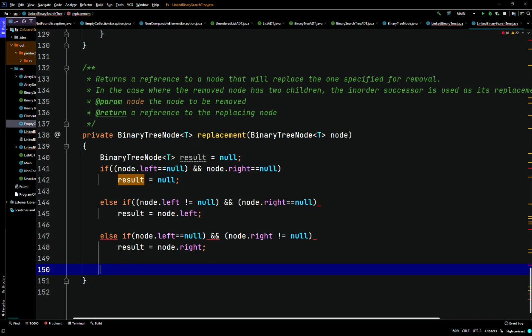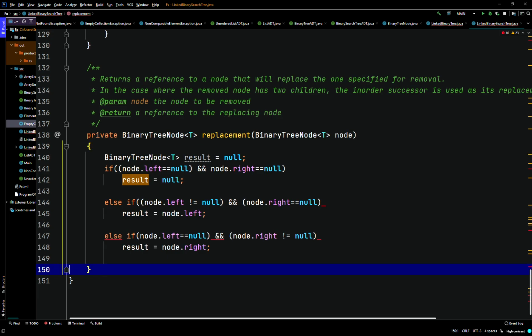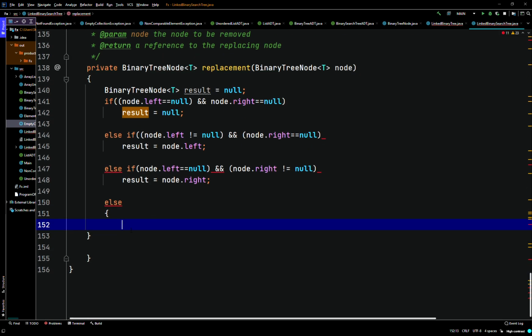Whoops. Else, what's happening there? Why is it automatically doing that? It's doing automatic stuff for me. Okay. Maybe too many brackets here. Okay, so else.